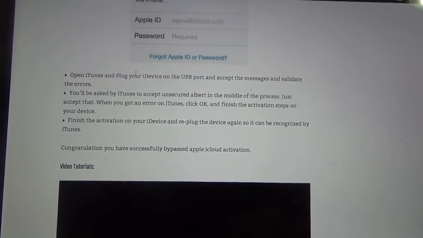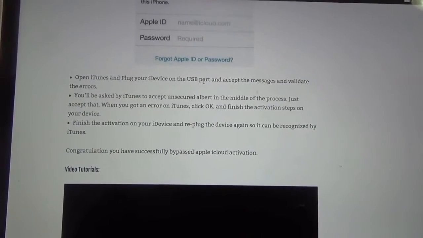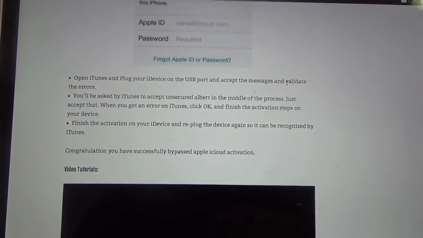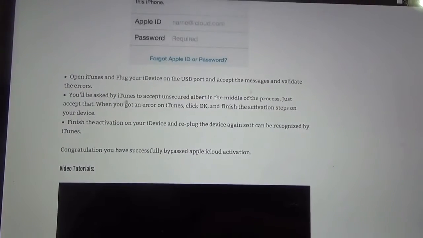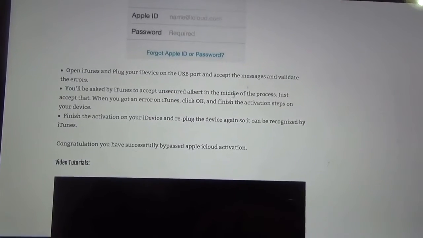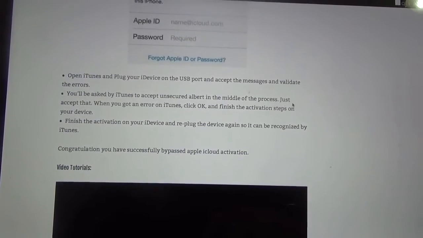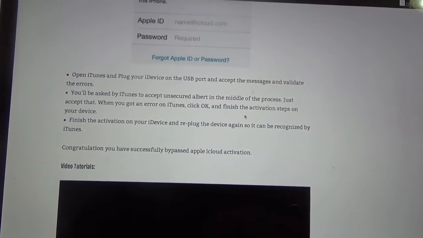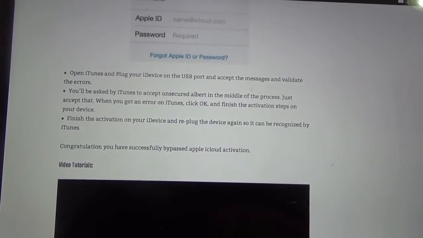Now open iTunes, plug in your device via USB or Lightning or 30-pin dock connector, and accept the messages to validate the errors. You'll be asked by iTunes to accept the unsecured Albert server in the middle of the process, and you're going to accept that. Then once you get an error in iTunes, click OK and finish the activation steps on your device, and it will work.